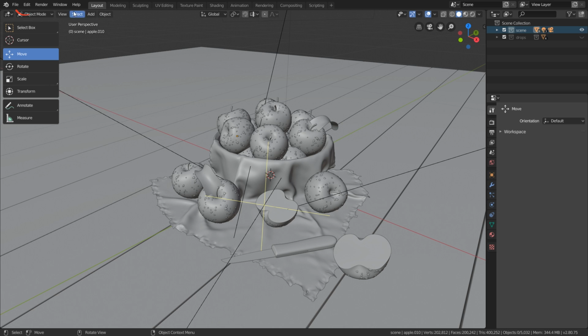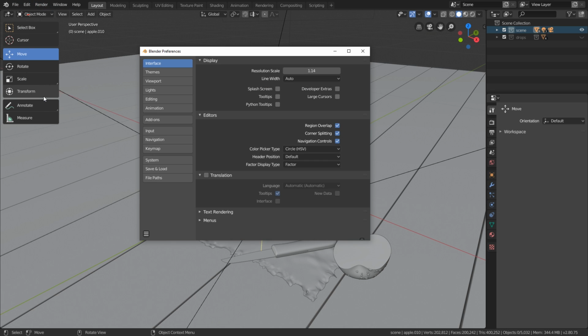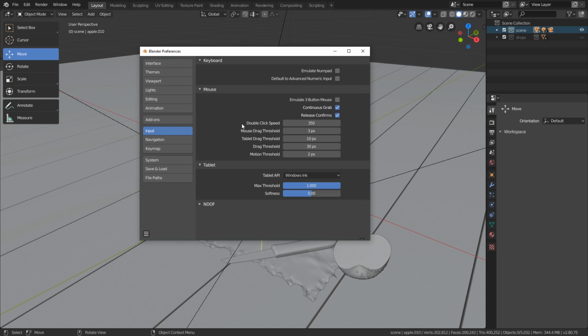For that, simply go to Edit, Preferences. Then this window pops up, and here we can adjust some of the preferences, so general settings for Blender. And as soon as you change anything here, this will be saved automatically. That means if you close and reopen Blender, all the settings you have changed here will stay intact. So here let's go to Input, and if you don't have a numpad, you can emulate the numpad. And if you don't have a 3-button mouse, you can emulate the 3-button mouse.